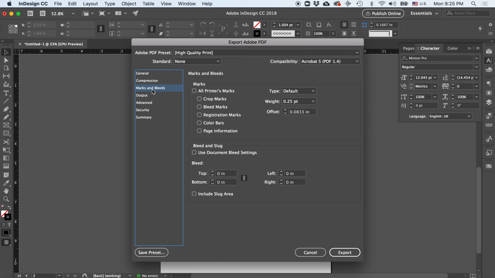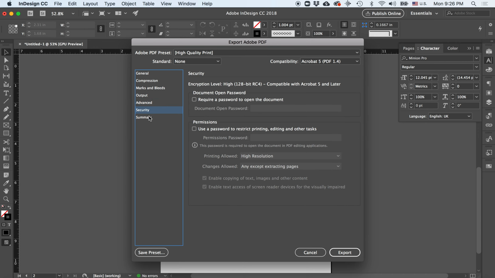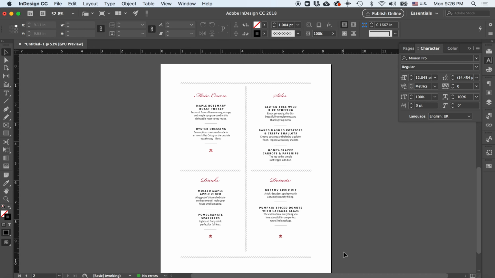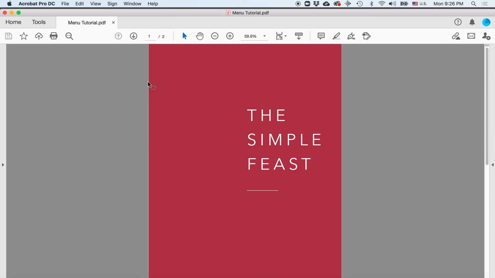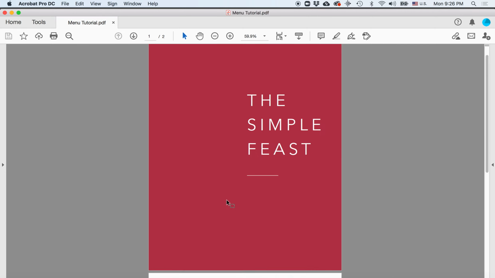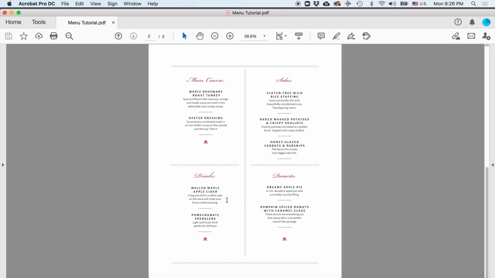If you ever want to print this, you can include crop marks, especially if you have bleeds, like this is when the color bleeds off to the edge of the page. You probably want to make this a little bit larger, and you'll include crop marks, right? So all this is good, and you just hit export, and you're done. And this is when you get to preview your menu. It will pop up in Adobe Acrobat, yeah. And then you have your front, and you have the back.